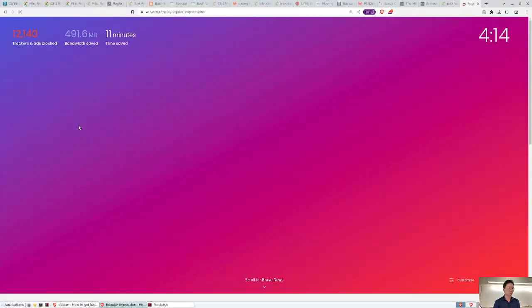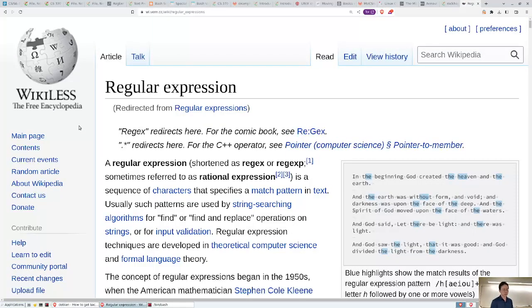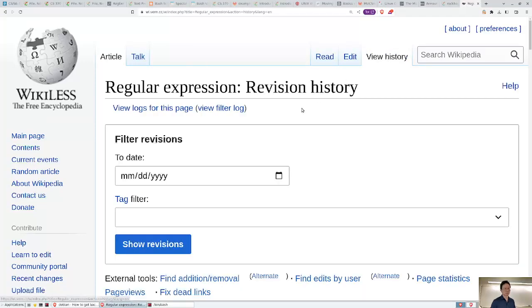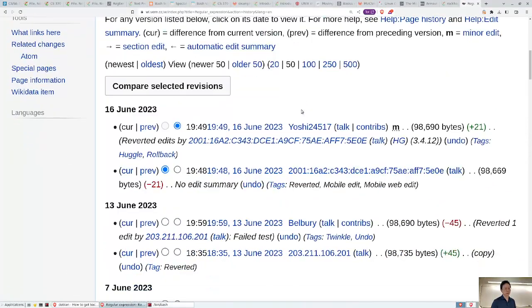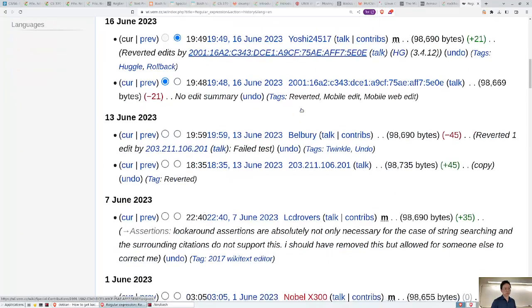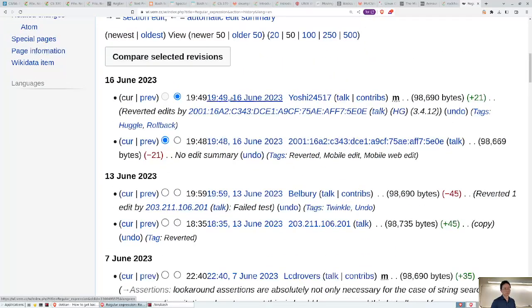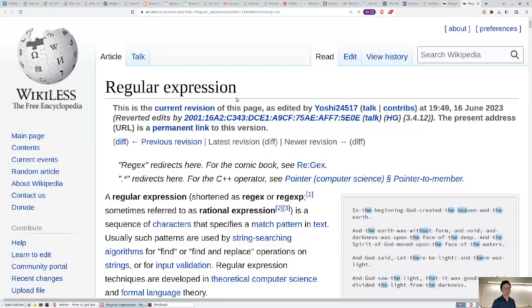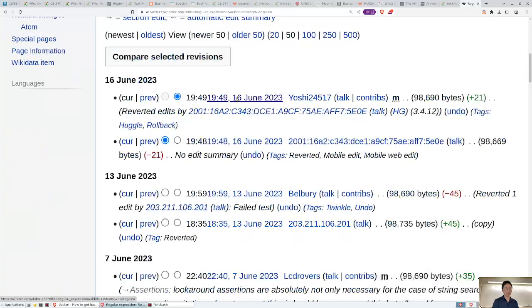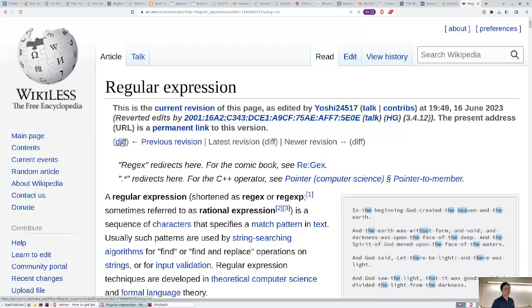Let's look at, so here's a regular expression article on Wikipedia, and if you view the history of this article, can I do that? And I look at this revision of it. Let's see if it's the current revision. Okay, that's the current revision right there. There's actually a diff link here.